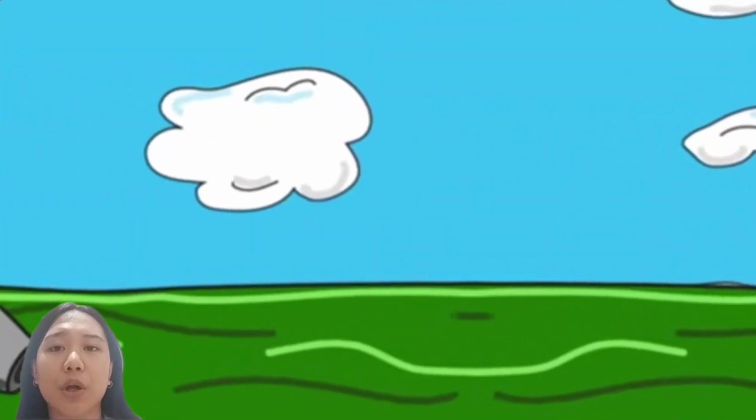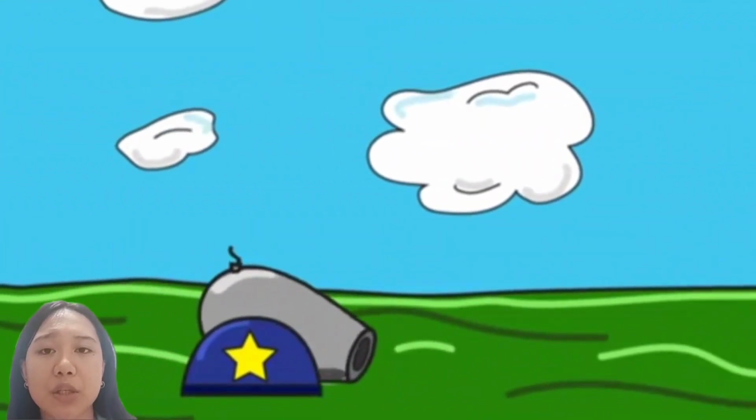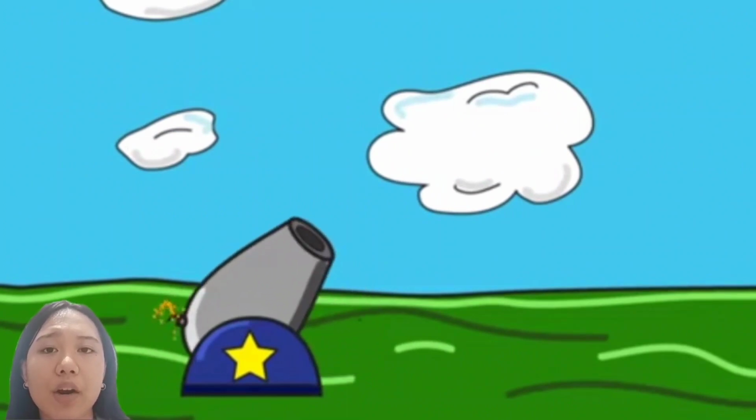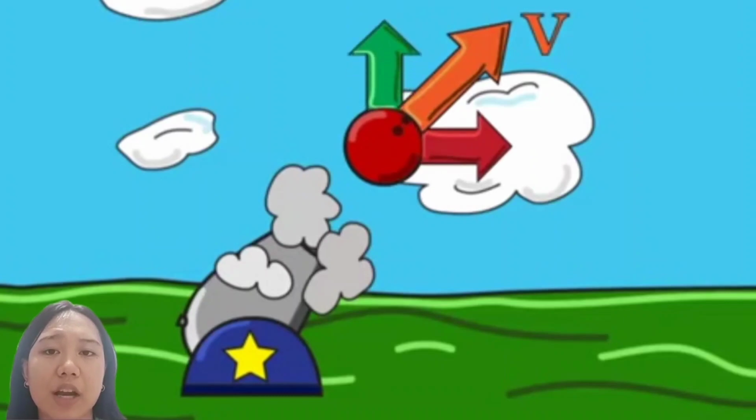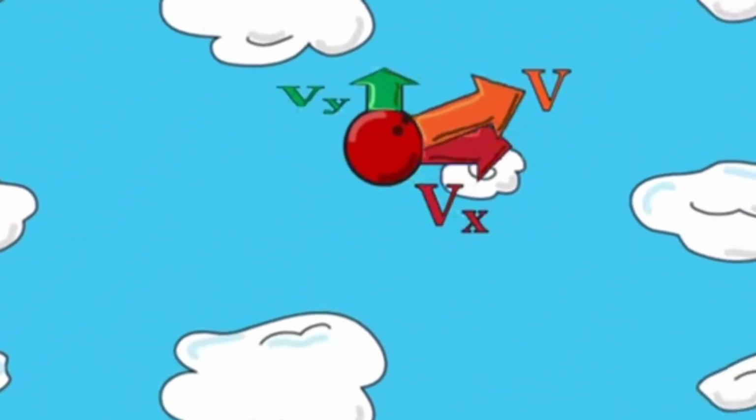This is an animation of how projectile motion works. As you can see, the velocity in the y direction changes as the projectile moves, but the velocity in the x direction is still constant.